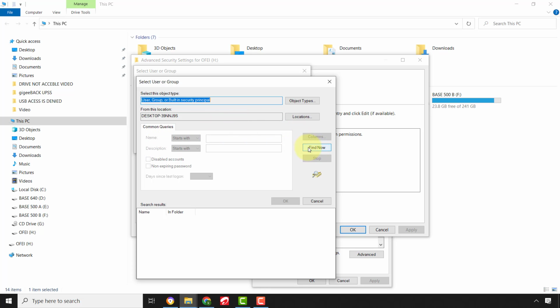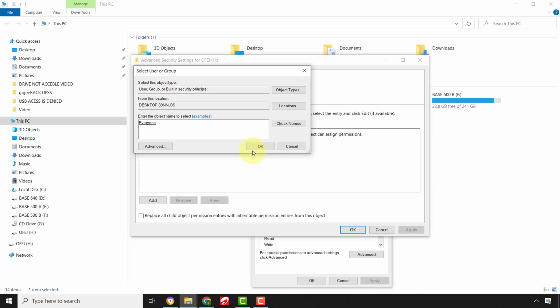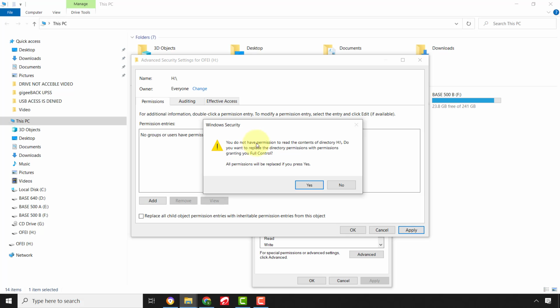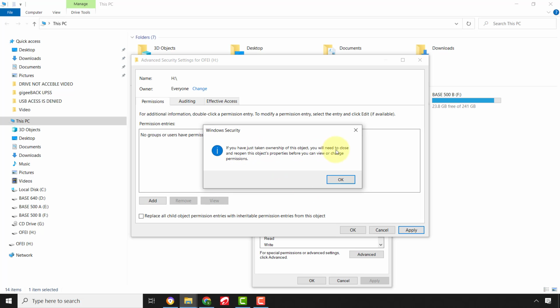Click on Find Now, then search for everyone group. And click OK. Click on OK again. Now, tick this option: Replace owner on subcontainers and objects. And click on Apply. Click Yes to proceed. Then OK.